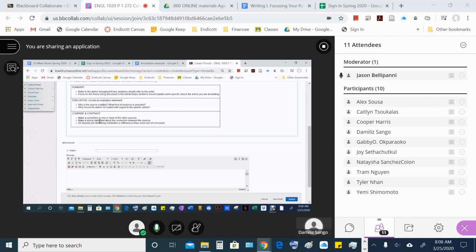And then you're going to try to connect it and compare and contrast it to one of your other sources, right? So you're trying to say, okay, so while this person is arguing this point, this other person is saying something slightly different, or they're also supporting it, or whatever the case may be. So that's the most important part, is the compare and contrast business. So you'll type your annotated bibliography in there, and then you'll post down here.